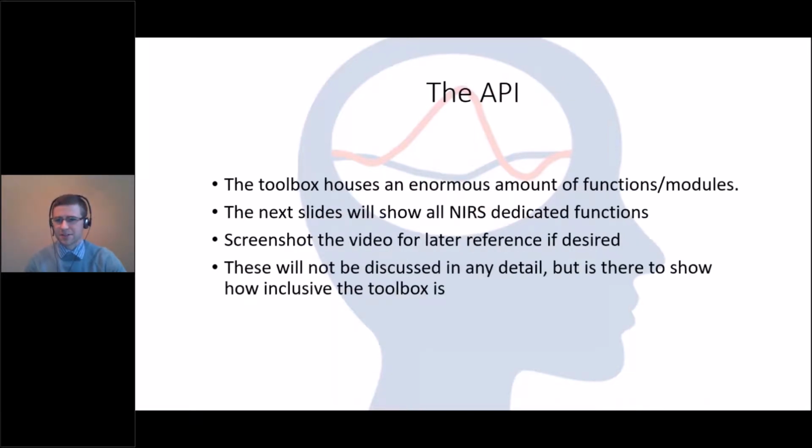Okay, so the next several slides I'm going to run through quite quickly, but I want you to get a general idea of how massive this toolbox is. What I'm going to show you is one of the folders in the NIRS Toolbox, and keep in mind there are about 5 or 6 of these folders. Each one of these screens will list all of the possible functions that you can call in the toolbox, and specifically the NIRS folder. However, there will be other options outside of this.